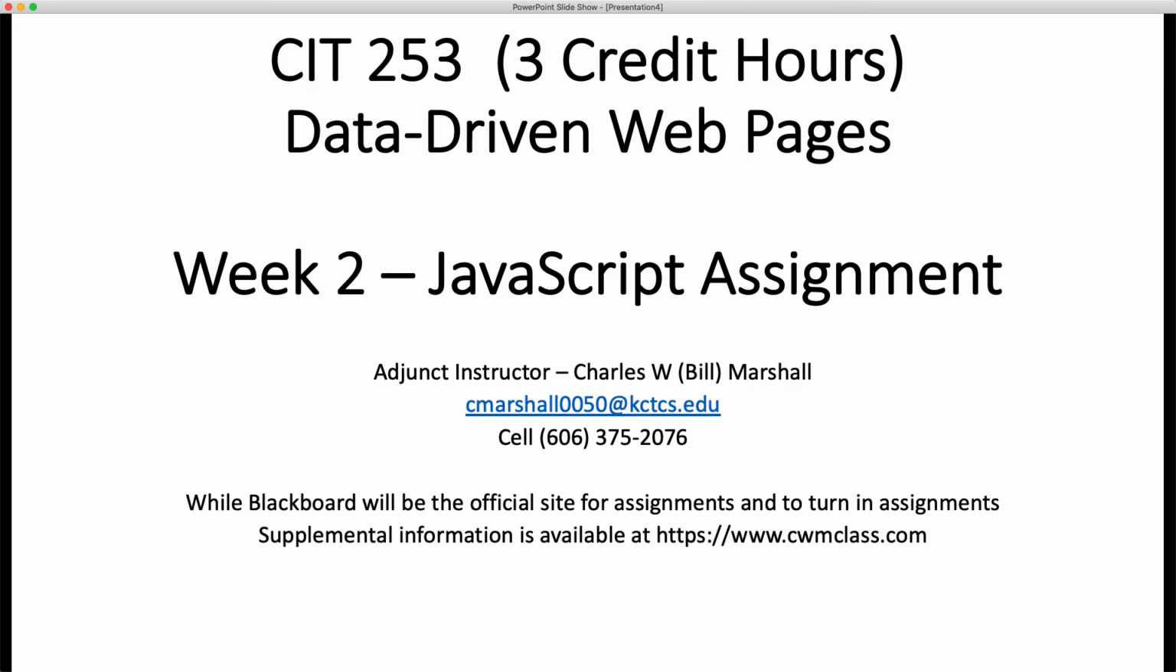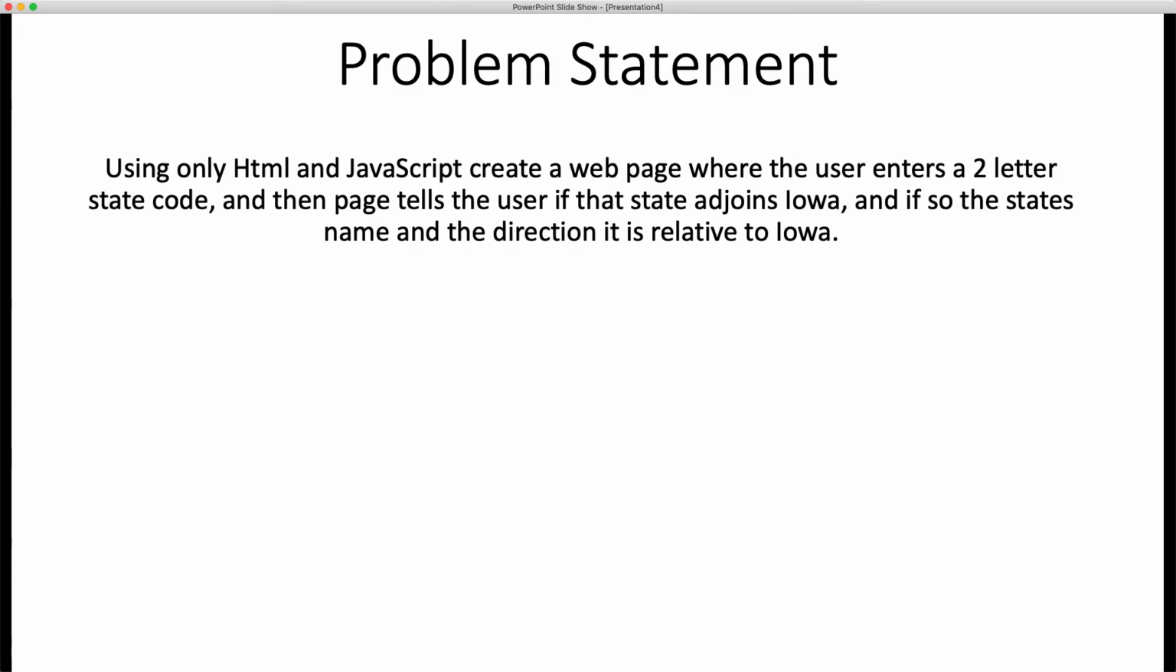Okay, it's for CIT 253. It's a 3-credit hour course. Data-driven web pages is our subject. Blackboard is the official assignment and where you turn everything in and so forth, but there's supplemental information available at https://www.cwmclass.com. Okay, your assignment for this week is going to have a problem statement of using only HTML and JavaScript.